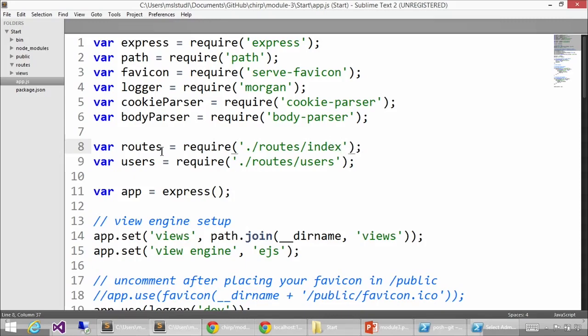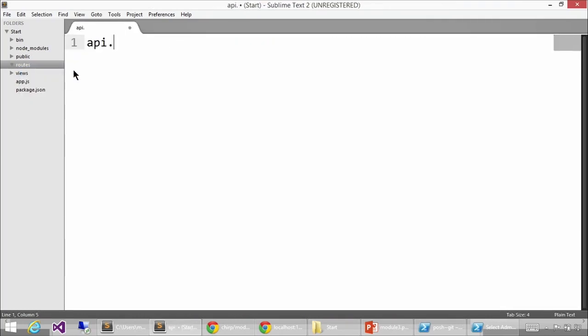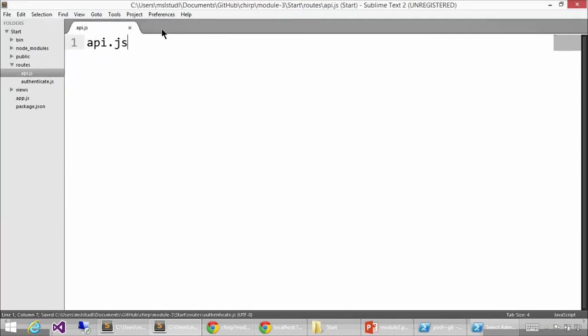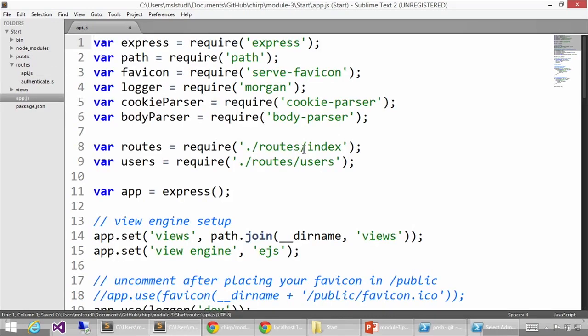So instead of using routes and index and users, we're going to create two new files here. We're going to call one api.js, and we're going to call the other authenticate.js. Cool. So now we have api.js and authenticate.js. They're empty right now, but what we'll do is we'll just go ahead and change this to API and API.